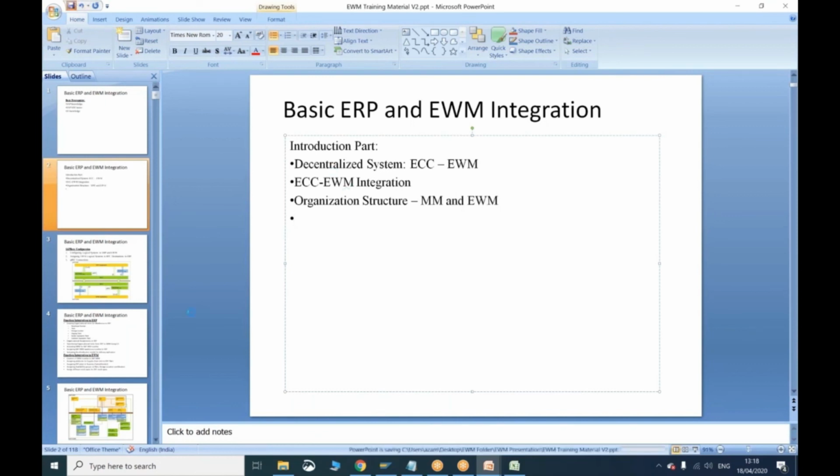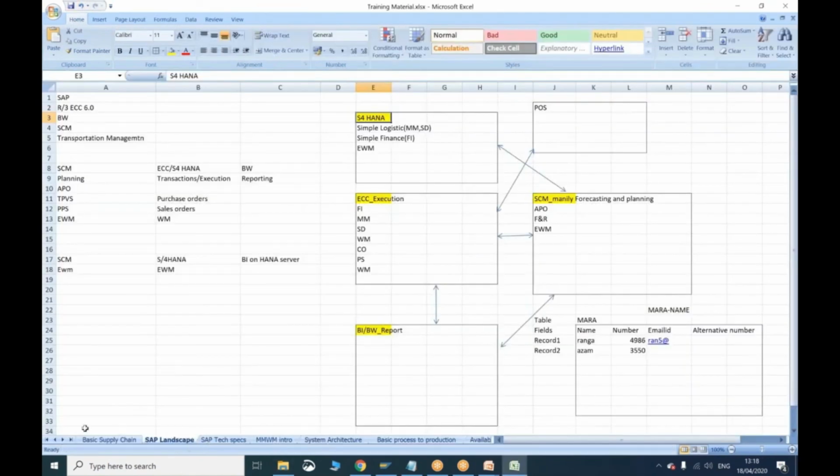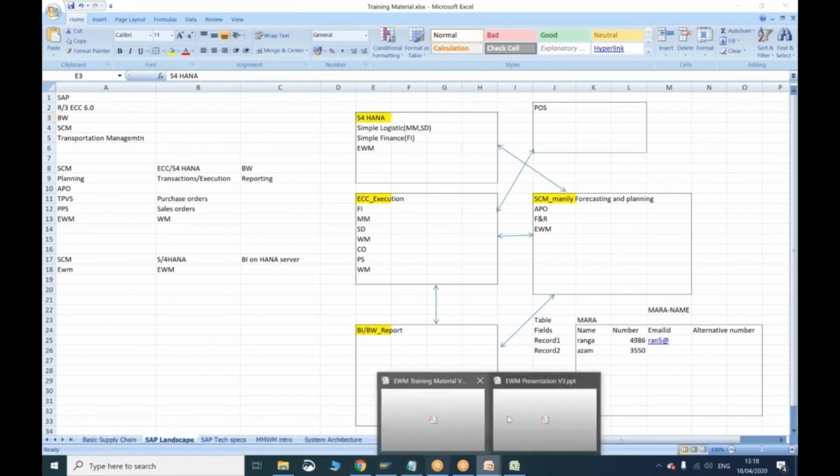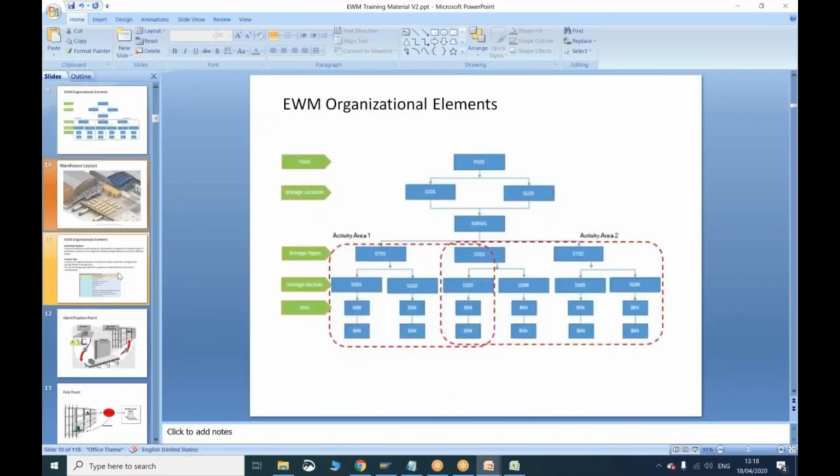So this is the basic thing we have to do in order to work with the decentralized system. To start with, we build a communication between ECC and EWM. Once this communication is finished, the second thing is we build an organizational structure for MM and EWM. So let us understand what this organizational structure is.